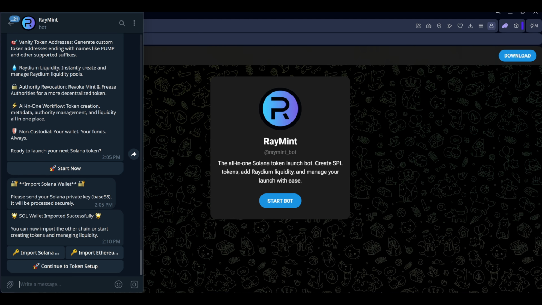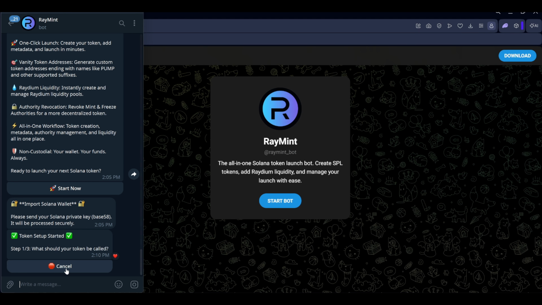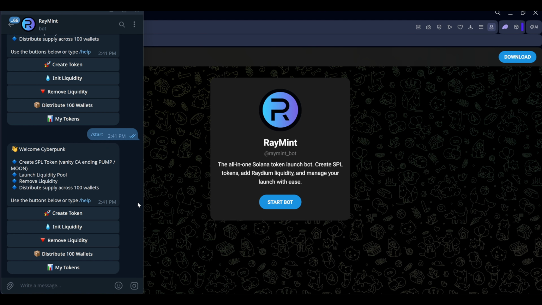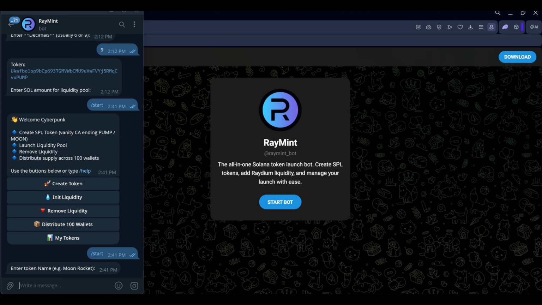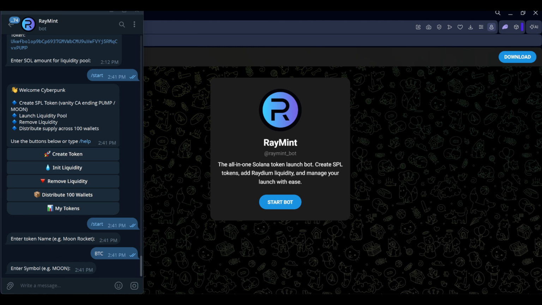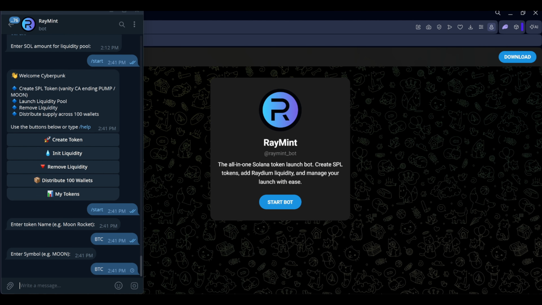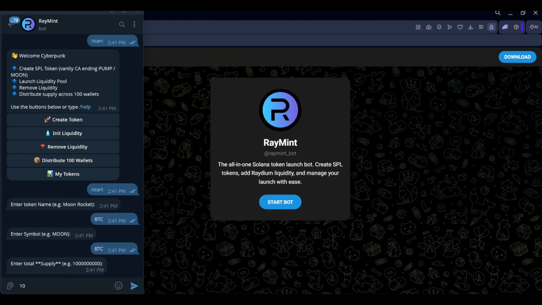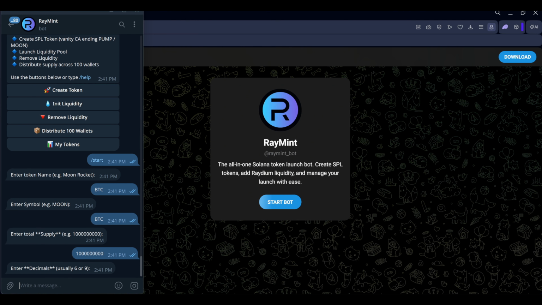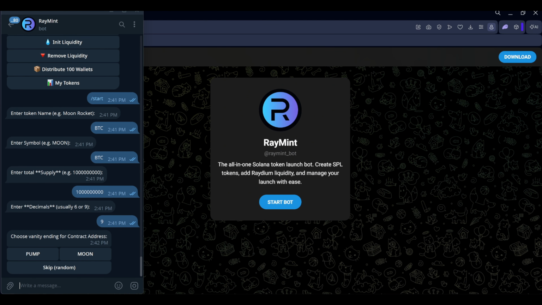Now all we gotta do is continue to token setup. And just like that we can create a token right here. Enter token name. We're gonna go with something like BTC. As I can see, we can initiate and remove liquidity right here. Just gonna add the metadata. Symbol is gonna be BTC and supply is gonna be 1 billion, obviously. We're gonna enter 9 decimals.